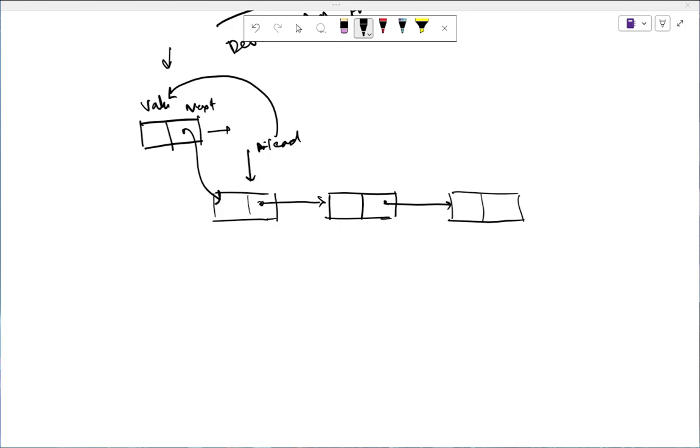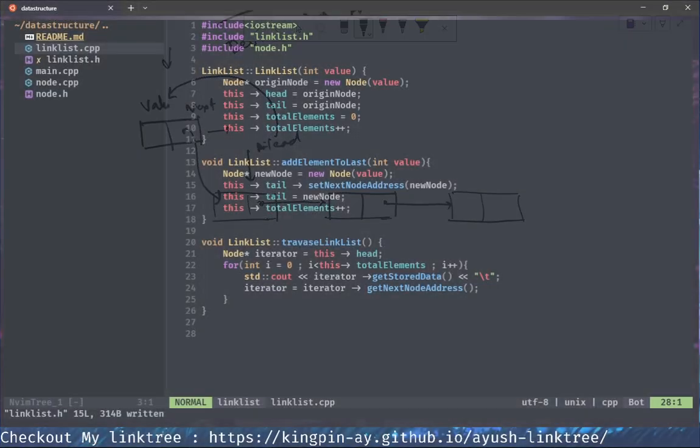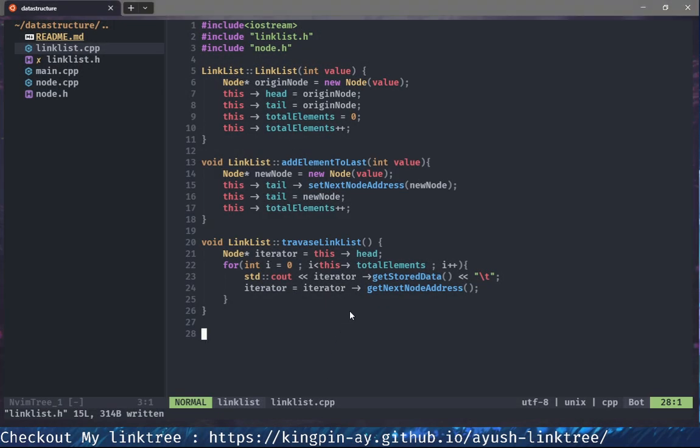So the first thing I want to do is split the screen, and let's open up our linked list header. We'll open it here, and let's add a new function called void add element to first, int value. Oh, I forgot to change the slide. One second. Okay, so here we are.